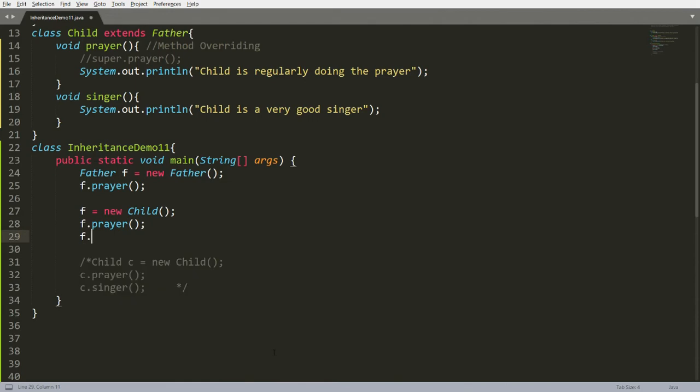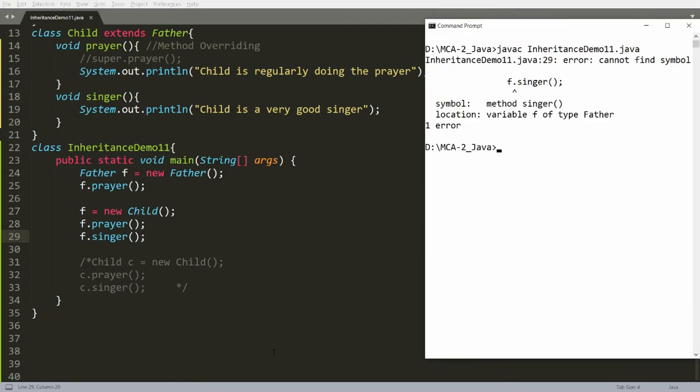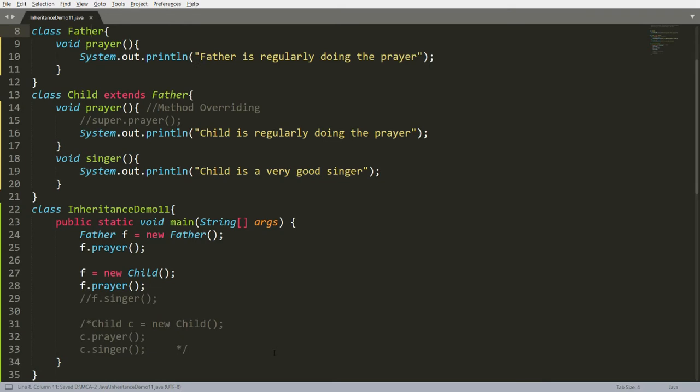For example, if I am writing f.singer, then this is the functionality of the child, that is, its own functionality, that cannot be accessed by the father. So the father cannot access the functionality which is not given to the child. Why is it accessible over here? Just because method binding happens at runtime, and that is the reason why the father can access the property of the child at runtime.